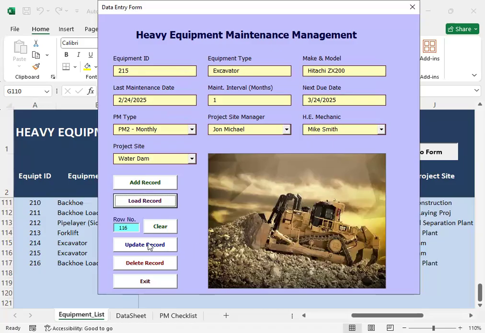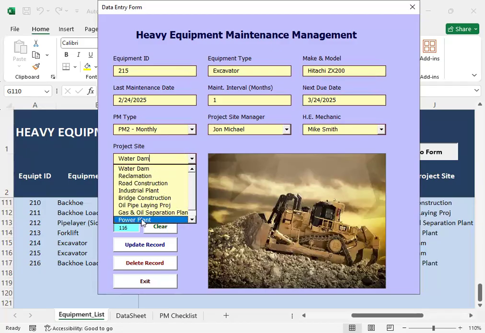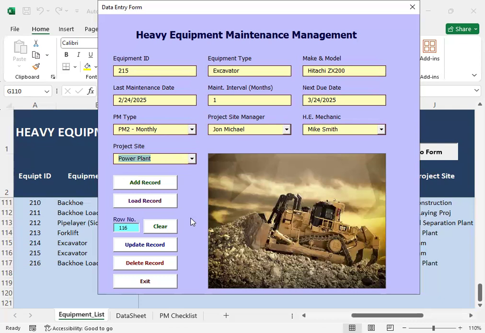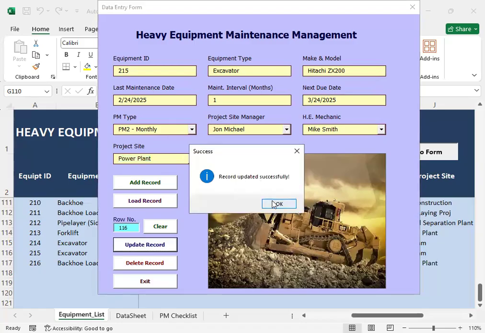The reason why I have loaded it here in the user form is because I want to make changes. Let's say, for example, this 215 excavator. I want to move this to another project site. John Michael, the project site manager, requested this to be moved to another site. Let's say I move this to power plant. I just click power plant. There you have it. Then the next thing you do is update record. Record updated successfully. Click OK.